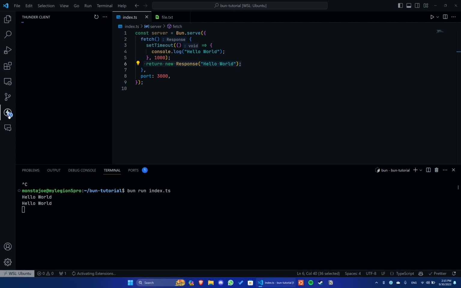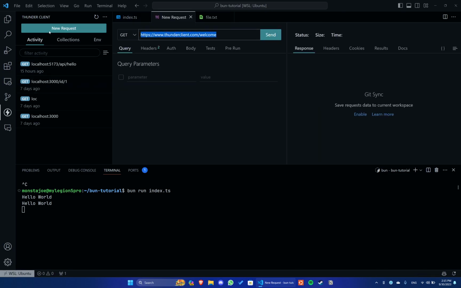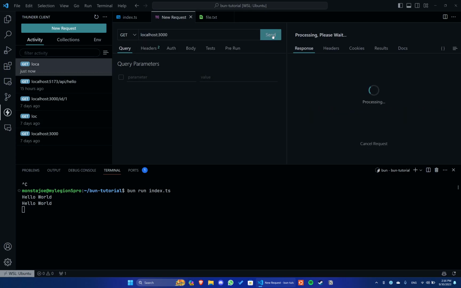This time I'm going to be using Thunder Client, which is basically a RESTful client, an API client from which you can make requests. So I'm on localhost 3000. I get right now. There you go. One second later, I get hello world after I click the send button, of course, after I make the request.